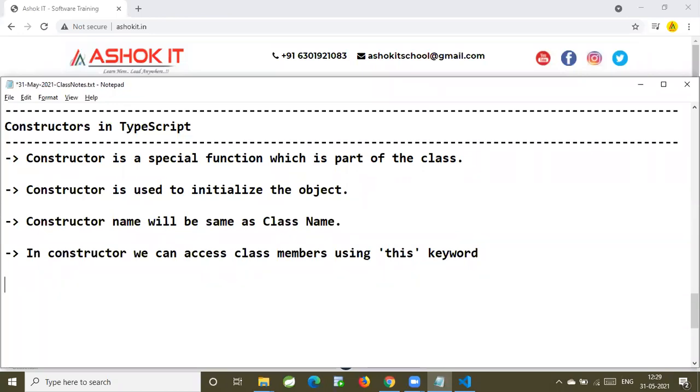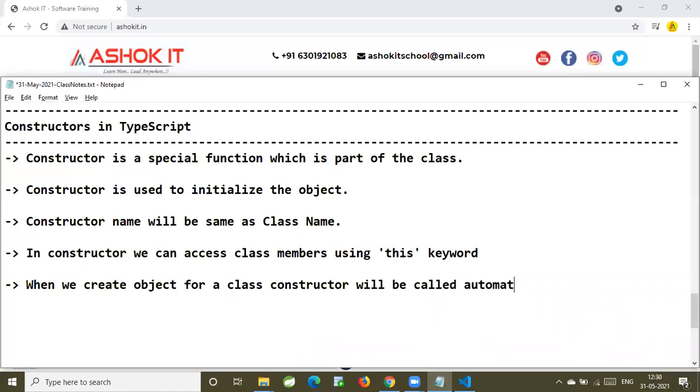When we create an object for a class, the constructor will be called automatically. All right.